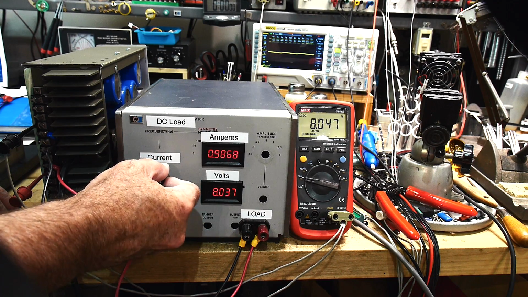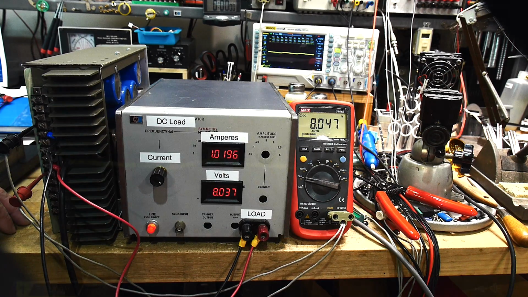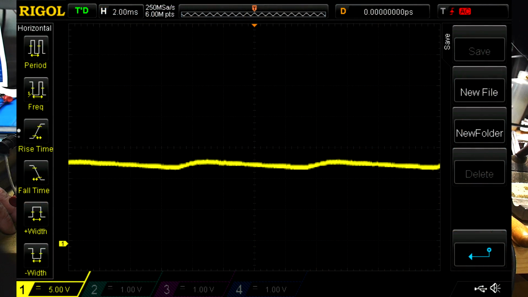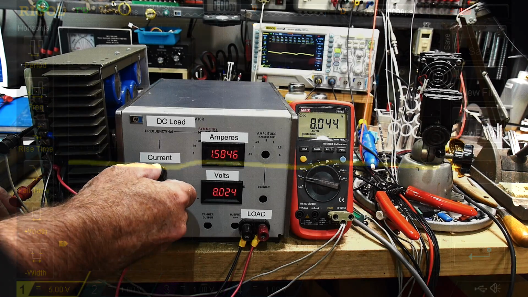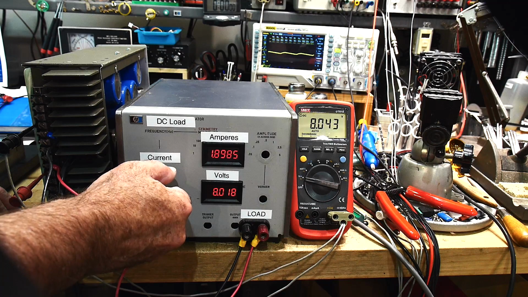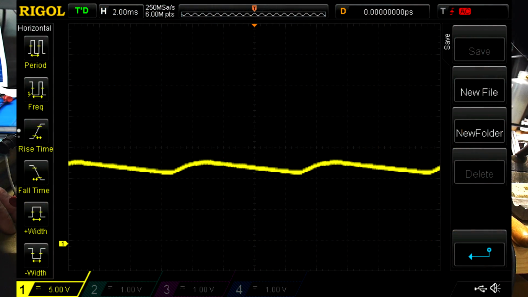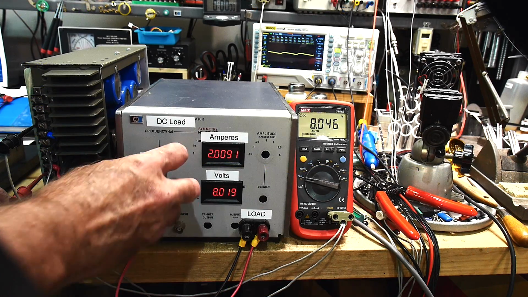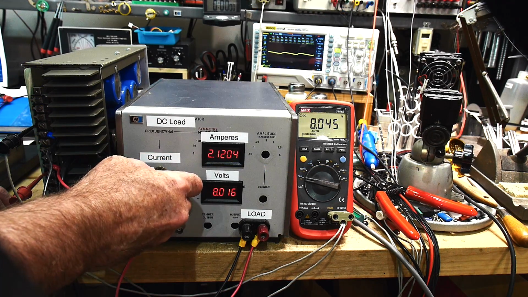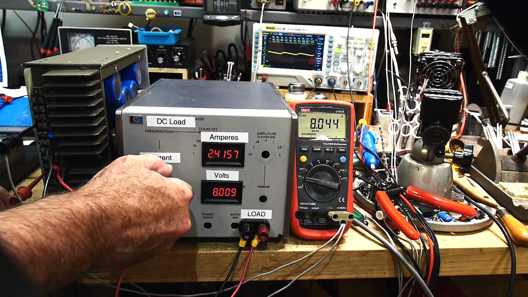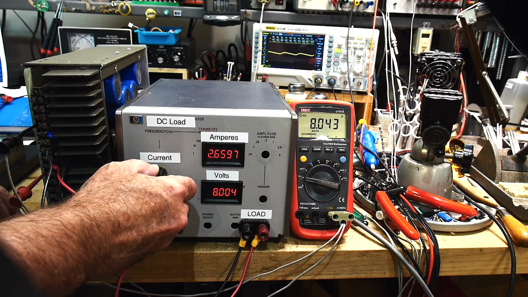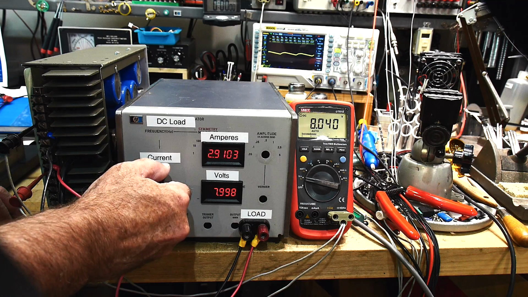And at 1 amp, everything looks great. Here's a close-up of the oscilloscope, a screen capture actually. And it's measuring 13 volts perfectly. So let's ramp up to 2 amps. And now we're starting to see a little bit of ripple, but not too bad. Certainly the ripple might be between 13 and 12, something like that. We'll ramp up to 3 amps.